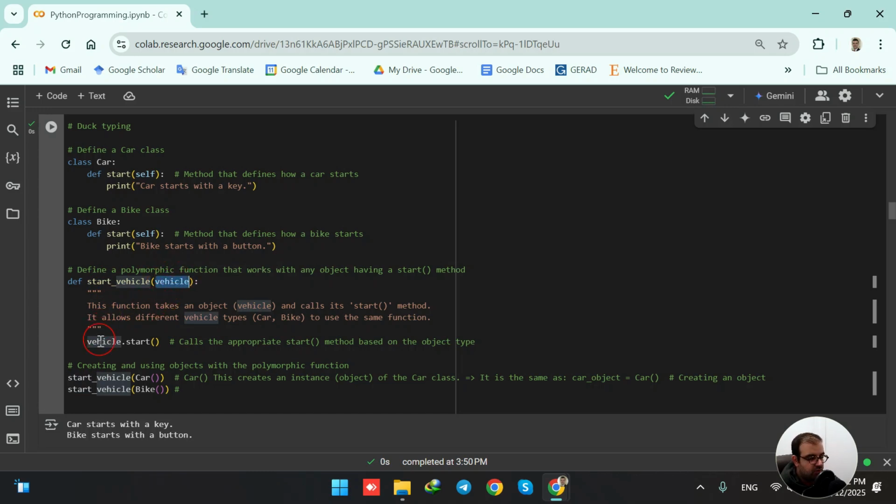We are going to use that object to call the start function. So because the first argument is from the car class, this start is going to be called: car starts with a key. So this message is shown in the output.